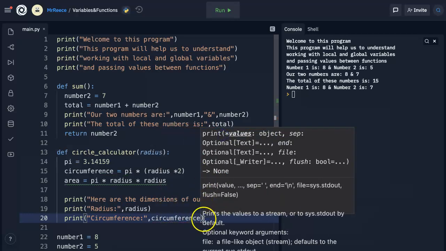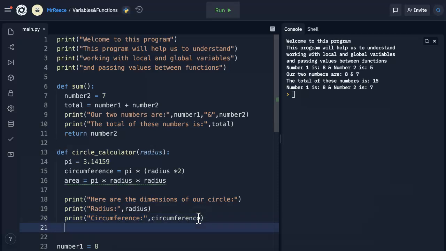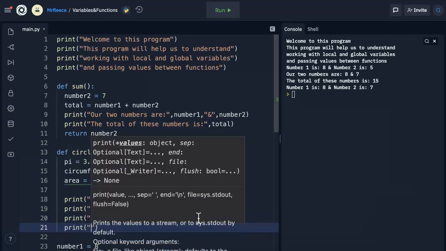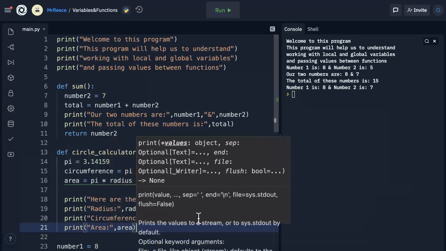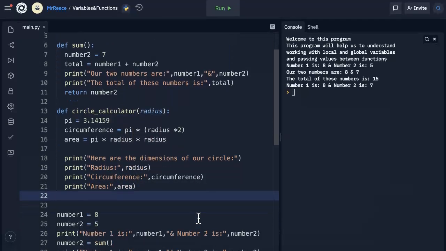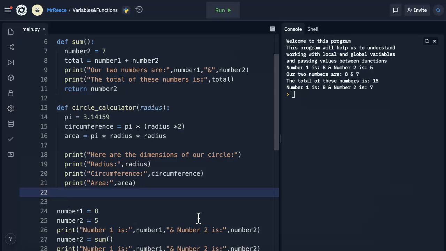Circumference shows up. And print, and we will have area. Great. So I'm going to print everything. Now what I'm going to do is I'm going to go and call it. And I'm going to call it a couple of times.